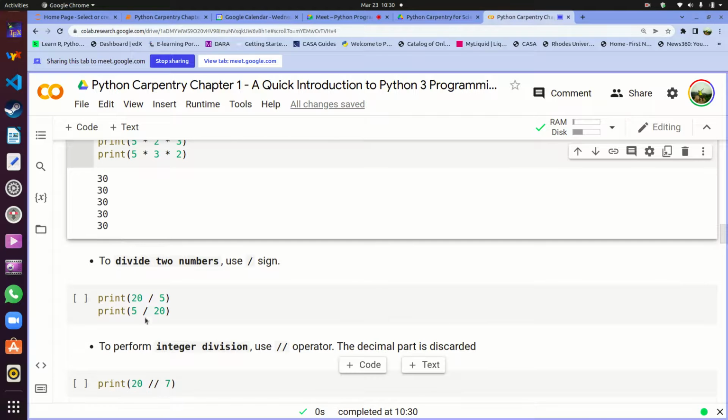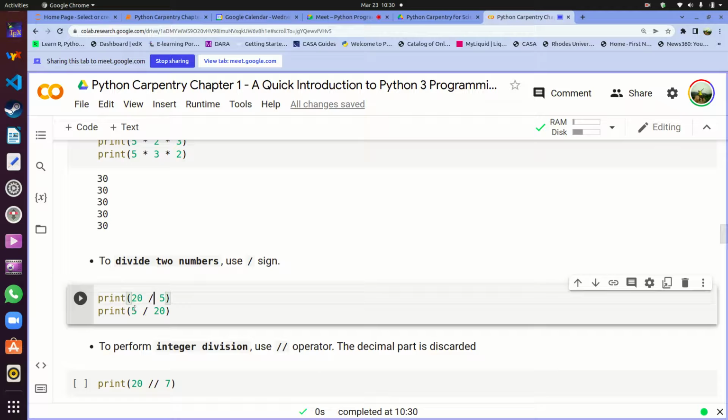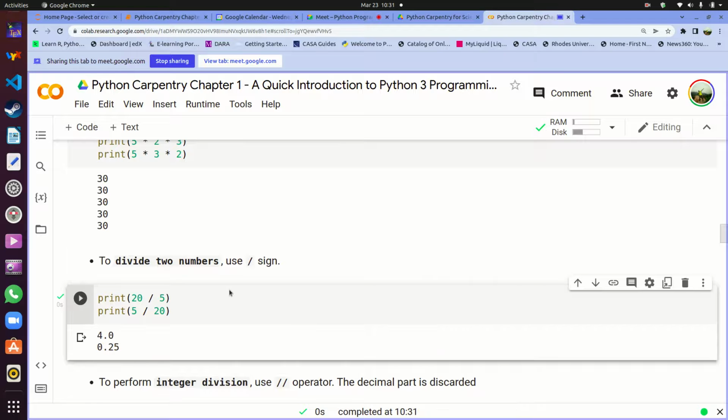You can also do division. For division, you use a slash, you say 20 divided by 5 or 5 divided by 20. You do that. In this case, you get your 4.0 and your 0.25. So when you're doing division, your result will always be presented as a number with a decimal point.